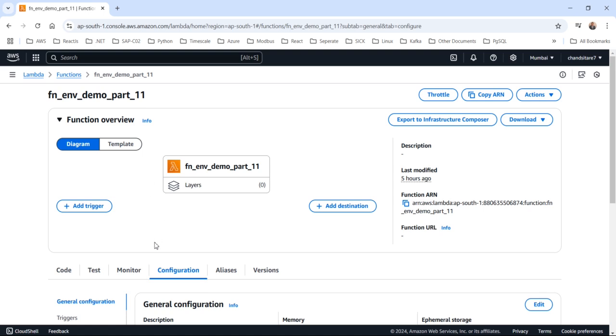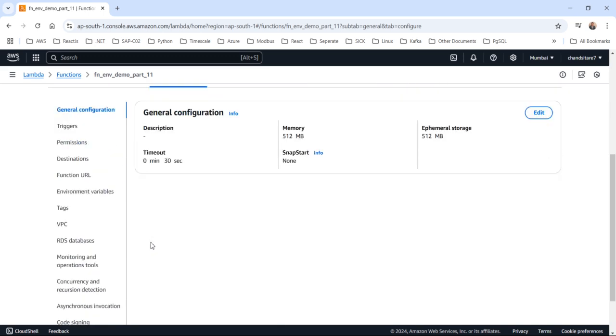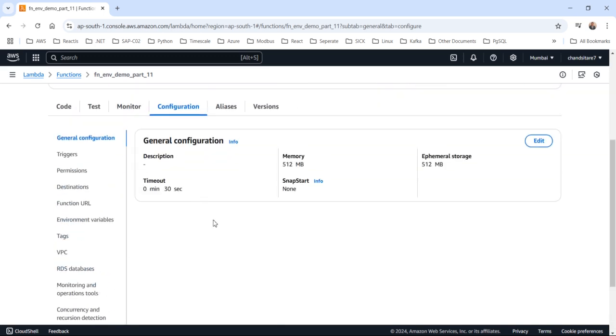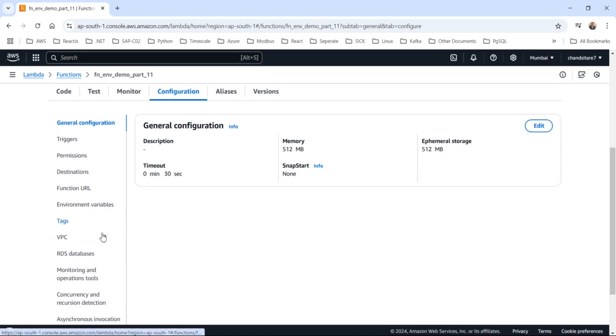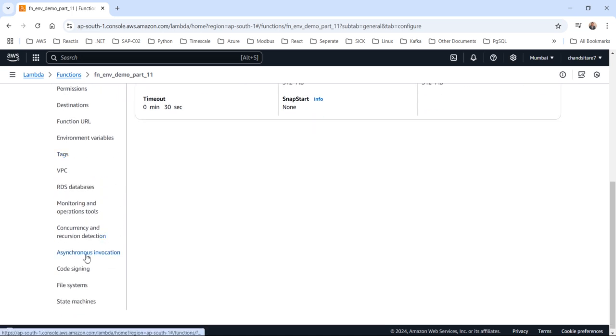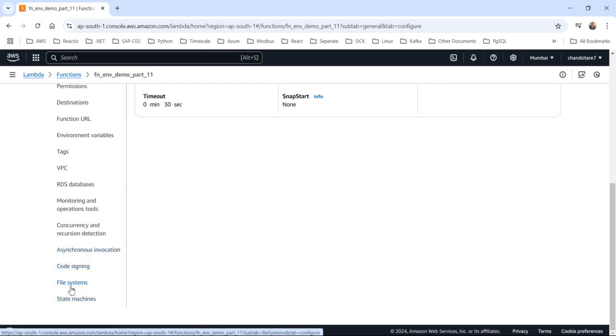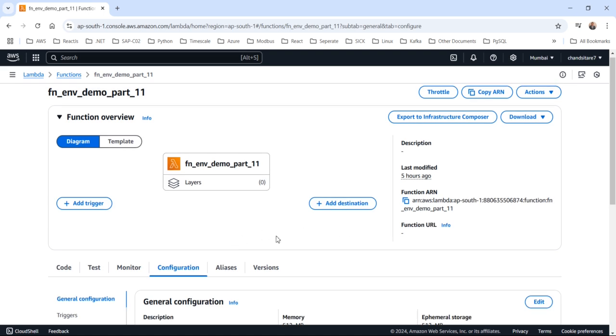That was it. All these 3 points I have covered: increasing the concurrency limit of AWS Lambda for multiple concurrent executions, asynchronous invocation to handle the failed events, and connecting the Lambda function to the file system.